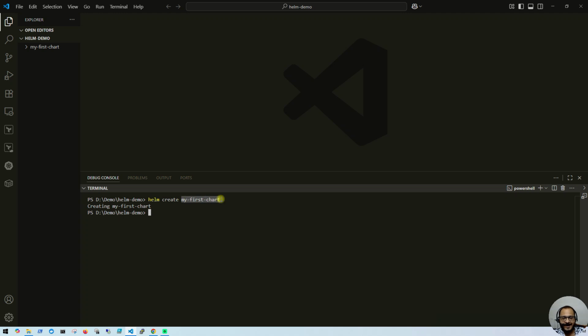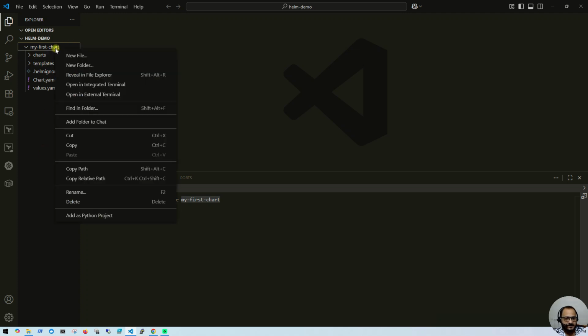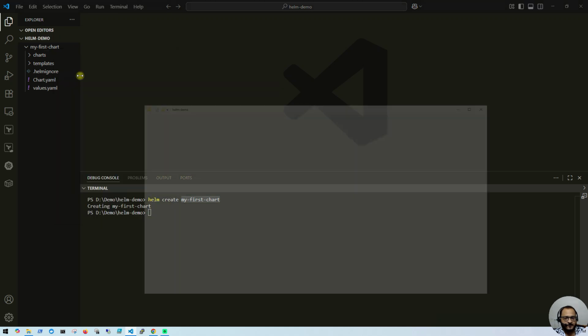So it means you can give any name to your chart, any random name, whatever you like, and it will create a basic Helm chart structure for you. If I expand this folder, we can see we have one folder called charts, another called templates, then we have one file called .helmignore, then Chart.yaml and values.yaml. So in total two folders and three files we get by default when we run the command helm create and the chart name. Now let me open this folder in file explorer.